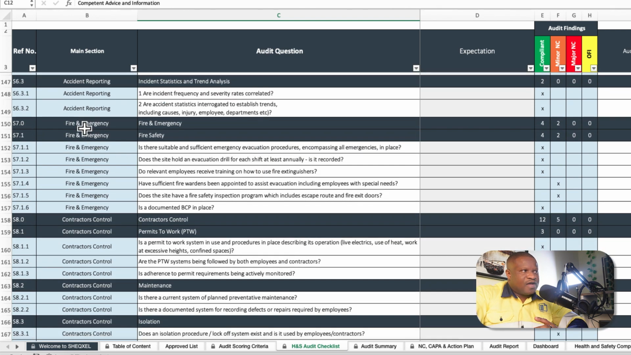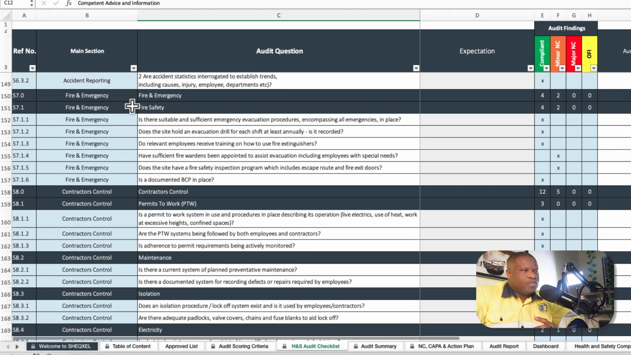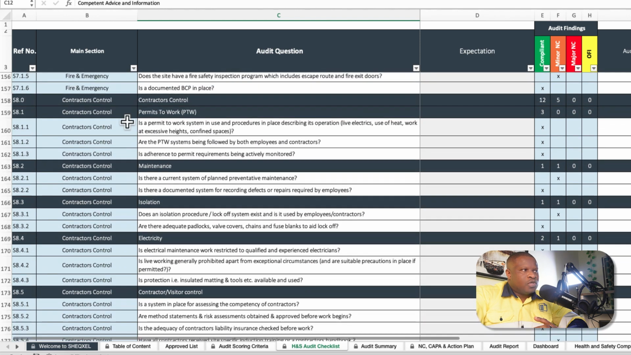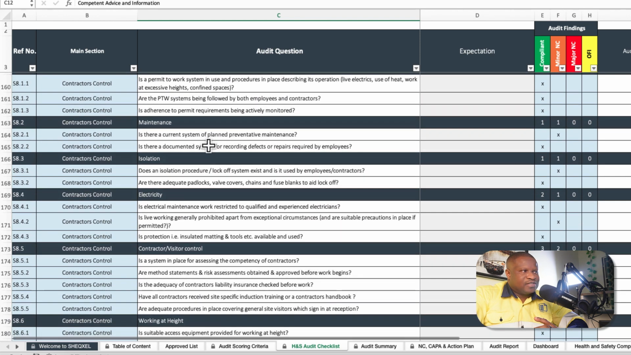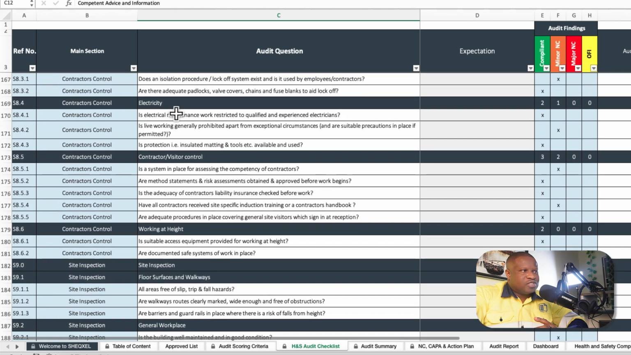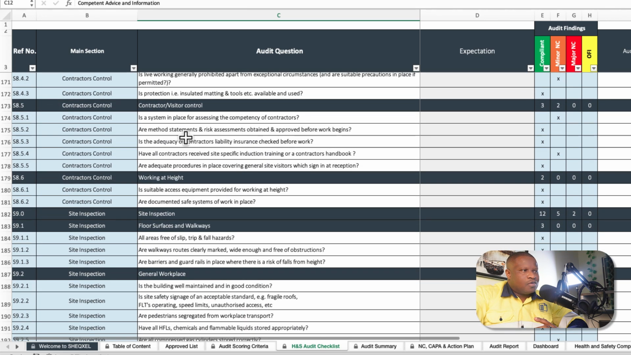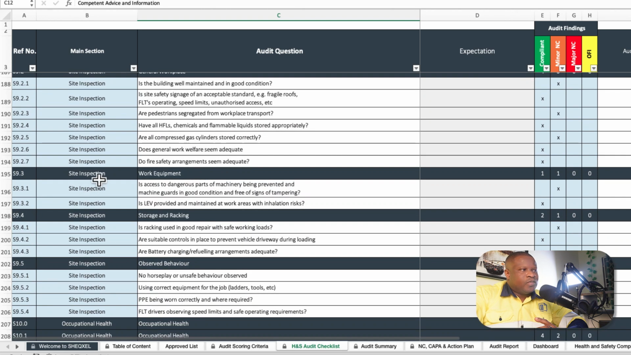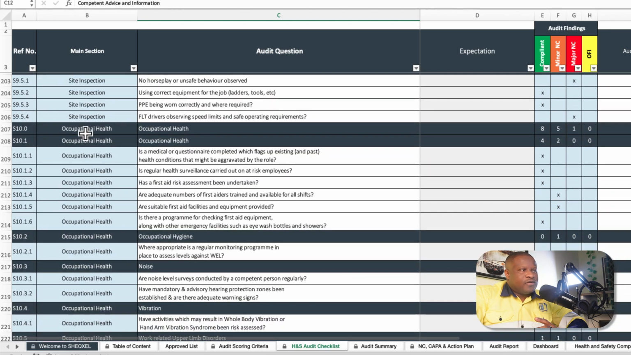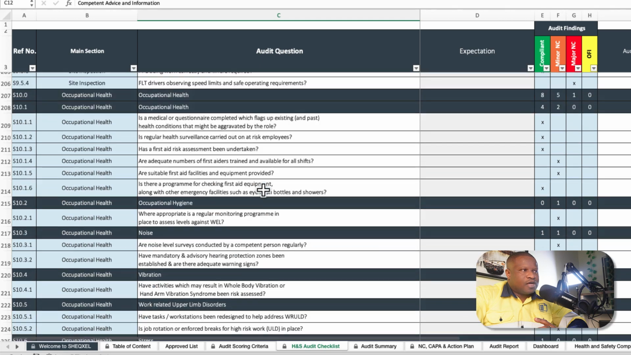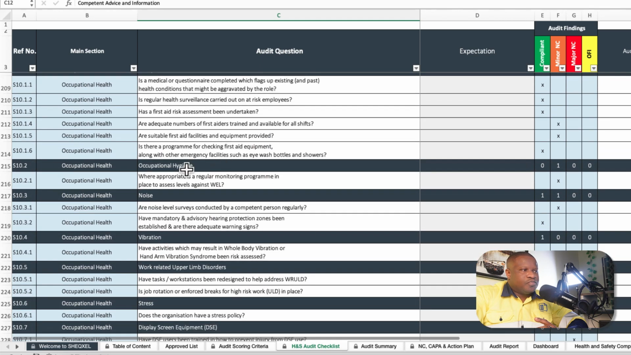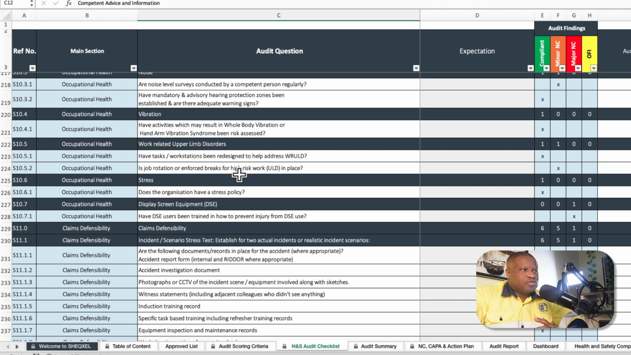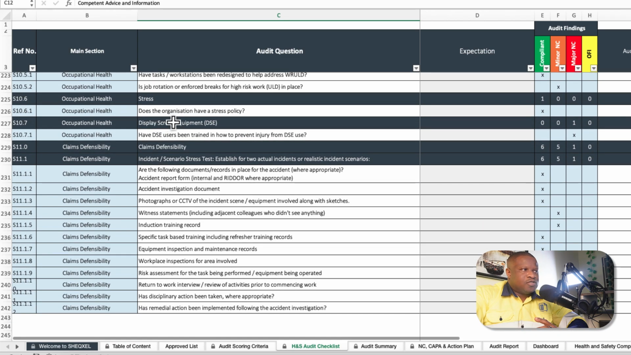There's a section on fire and emergency. So you're looking at all the emergency arrangements relating to fire. You're looking at contractor control, where you're looking at things like permit to work system, maintenance, isolation, electricity, contractor control, work at height, and then site inspection. So this is very, very comprehensive. And then again, we're looking at occupational health. Looking at occupational health, occupational hygiene, noise, vibration, work-related upper limb disorder, stress, display screen equipment.